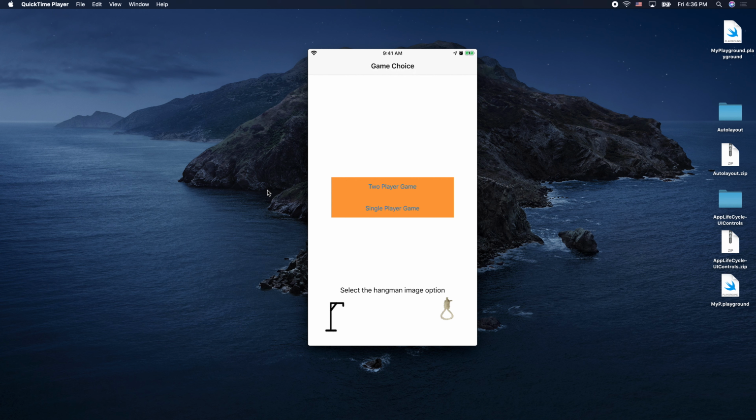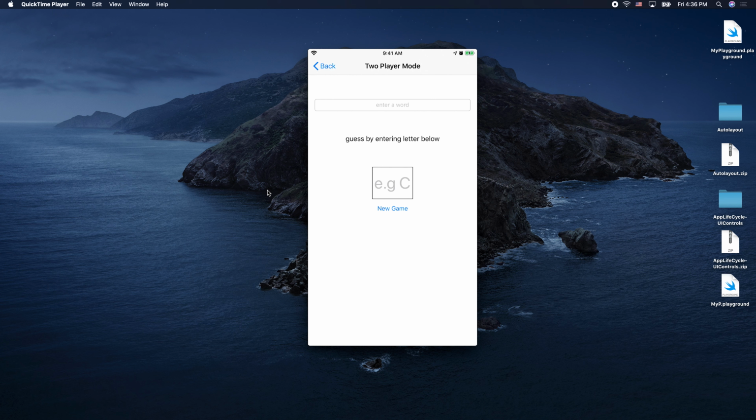So here we have a two-player game. First player, we have a text field, right? So the first player enters some word into the text field, right? As the user enters that word, we have our dashes. So now the second player sees the dashes, or how many characters that word is. How long is that word? Four, right? So now Antonio starts to guess what the word is.